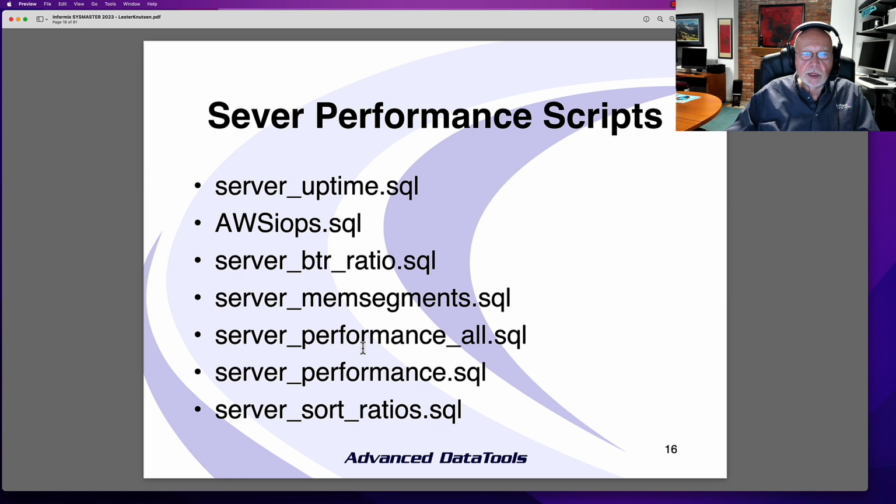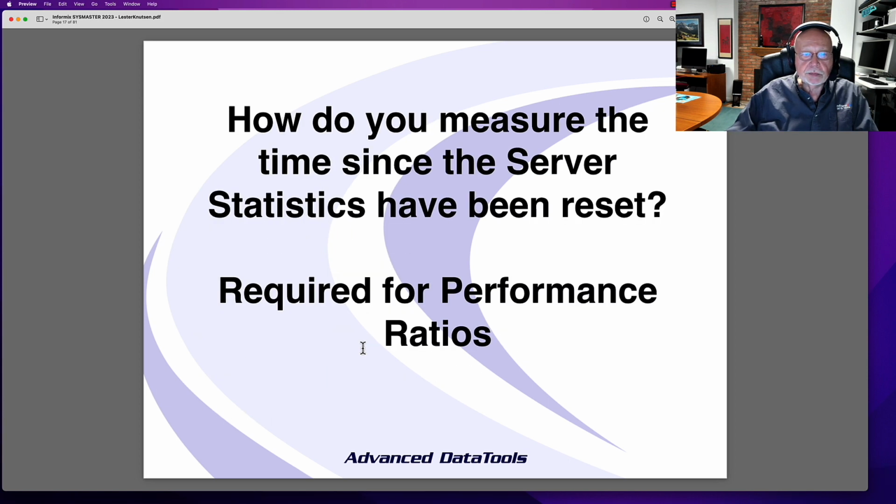So let's talk about the Sysmaster database. And this talk is going to be in 4 basic areas. First, I'm going to talk about the server performance scripts. And these are the scripts I'm going to talk about. The first one is, how do you measure the time since the server has been reset?